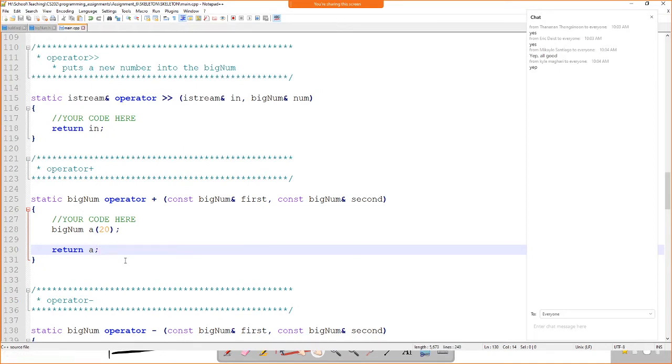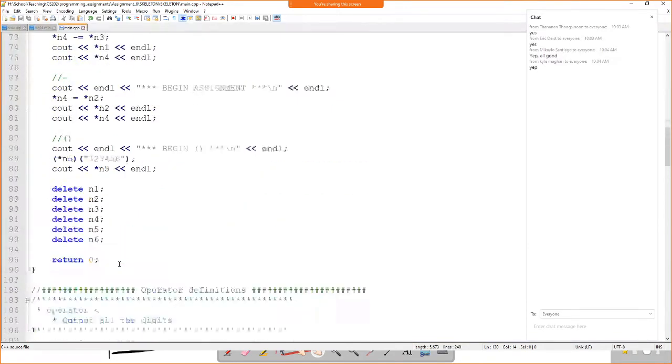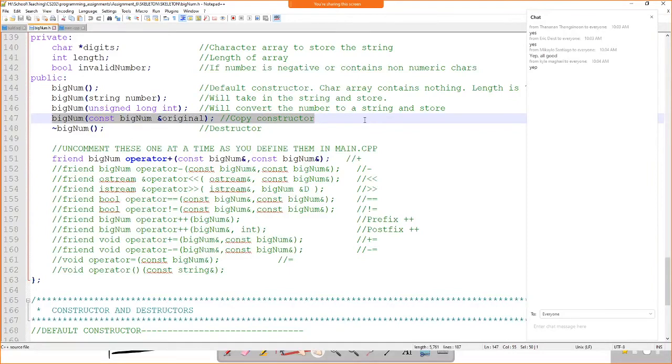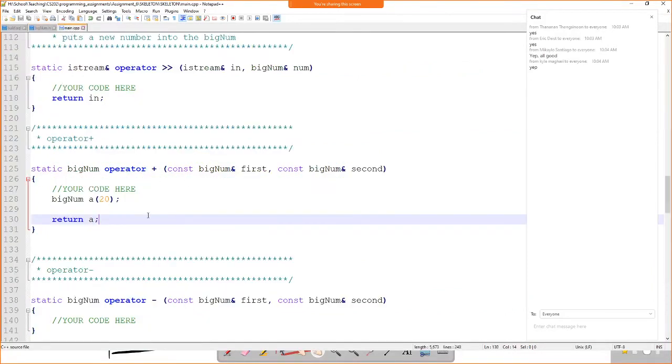So make sure that you actually implement this copy constructor first before you start doing the operators. Otherwise, you're going to notice that you get a bunch of uninitialized data and it stops working halfway through, and it won't be clear as to why because you never really called that constructor and the compiler just kind of does it for you.